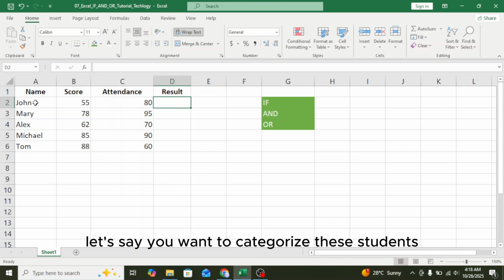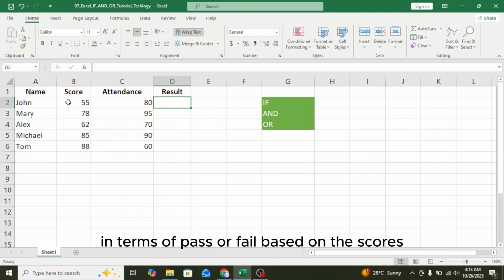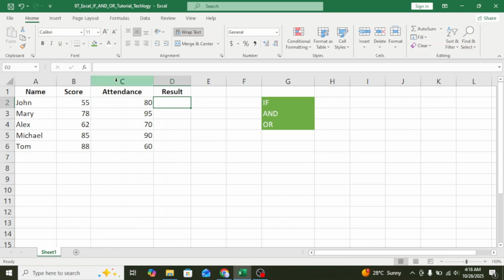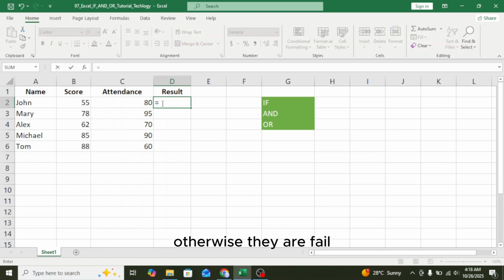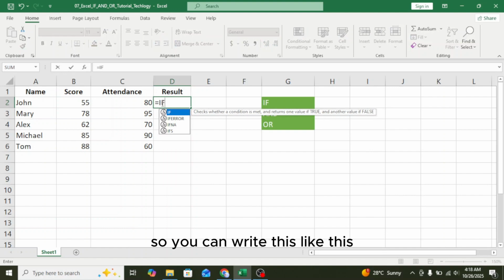So let's say you want to categorize these students in terms of pass or fail based on the scores they have scored, irrespective of their attendance. So you can write it like this. Let's say you want to say that those students who are having 60 or more than 60 marks, they are pass, otherwise they are fail.